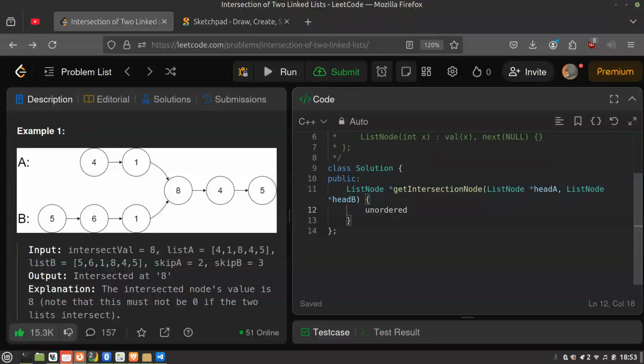So let's try an unordered map, which will have node and a boolean or integer. Let's say integer in this case. Let's say m. So what you will do is, first of all, create a temporary variable which will point to head A, temp1, while temp1 exists.